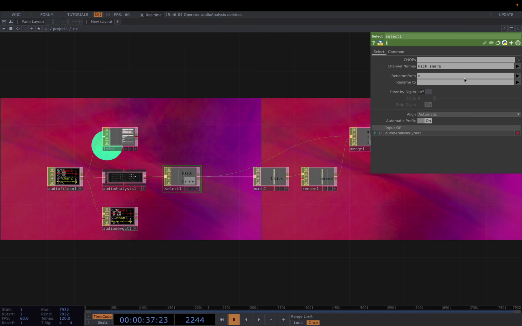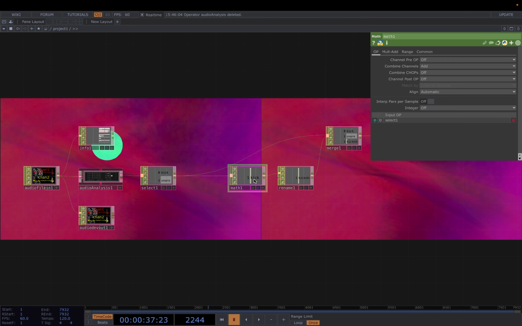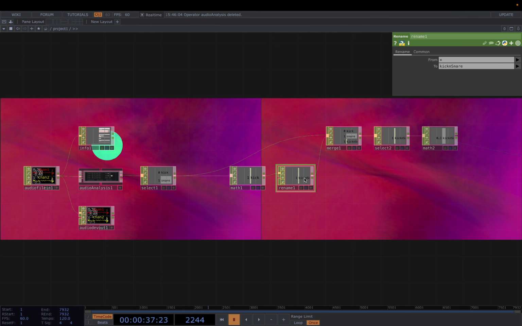And after that, you select the kick and snare from here, and then connect it to a math. Combine channels, choose add, so that we get the kick and snare detection. So whenever one of them happens, we have it being captured. And then connect it to a rename. I'll call it kick and snare.